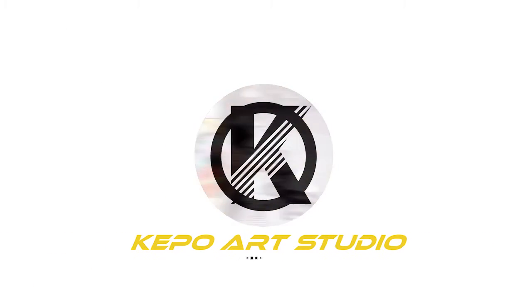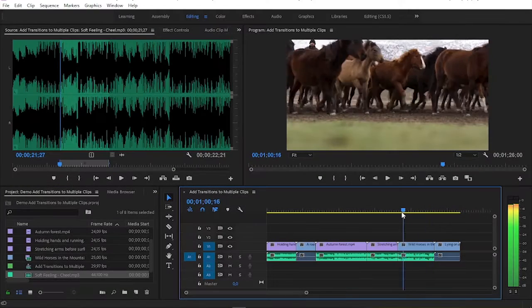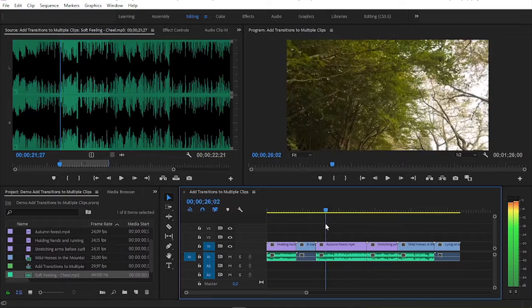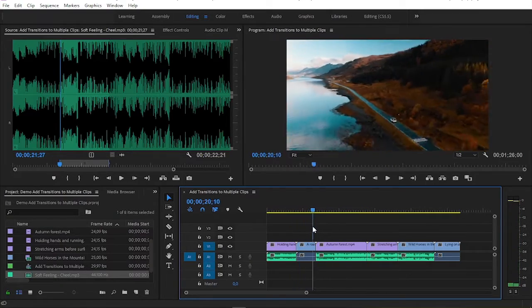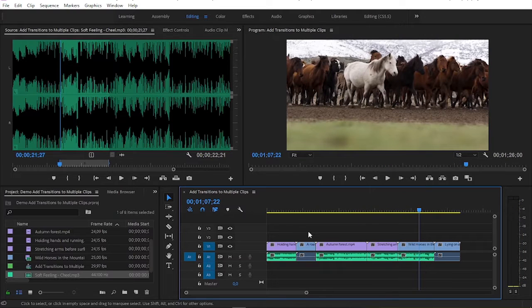In this tutorial, I'm going to show you how to apply transitions to multiple clips at the same time in Premiere Pro. Here I have multiple video and audio clips in the timeline without any transition yet. So firstly I'm going to add the transitions to the video clips at once.